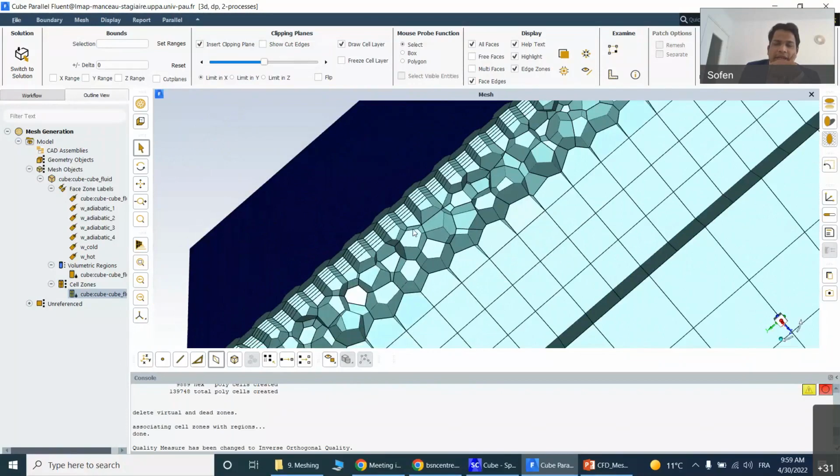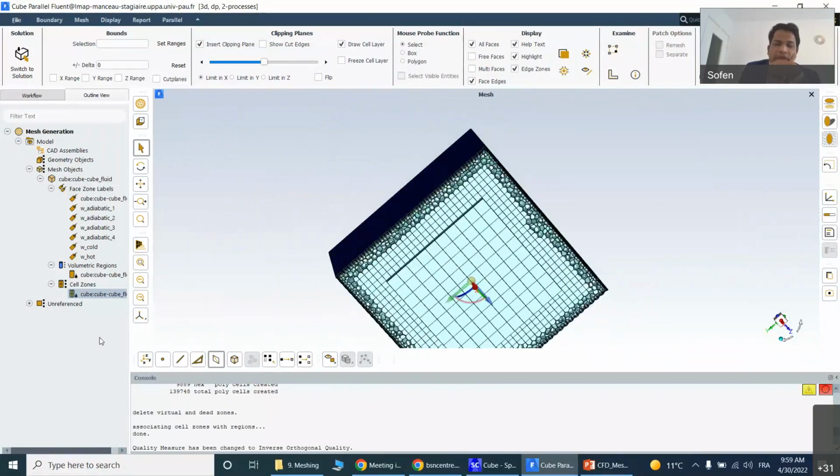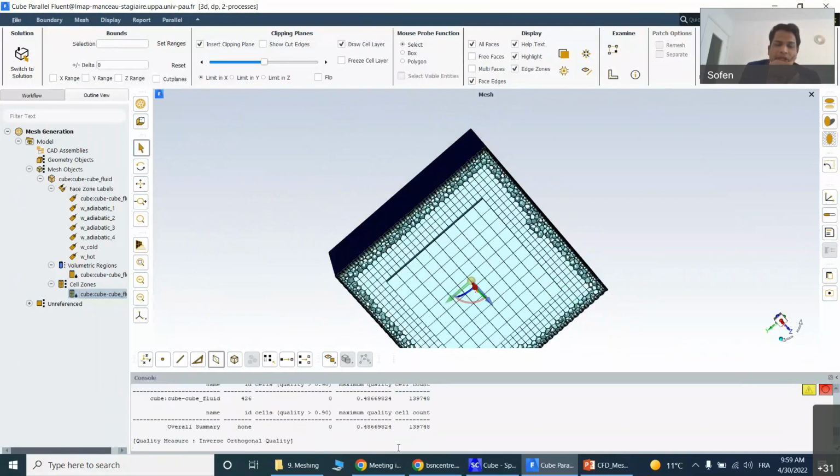So now we can see the inverse orthogonal quality. Let's check the summary. If you go to the summary, it will show you 0.48. It is acceptable. The total cell count is how much? 1,39,748, right? It's around 0.1 million. Now we can save it.